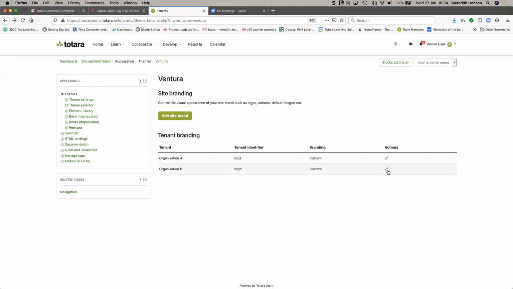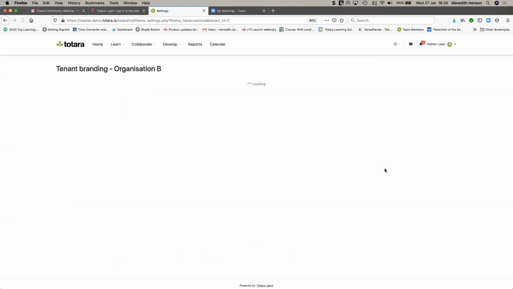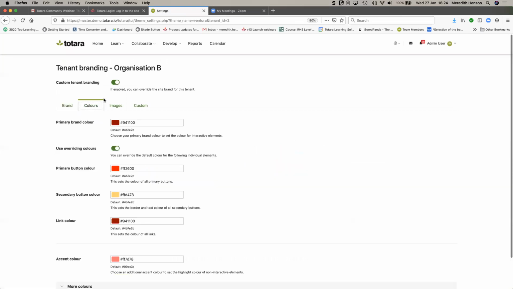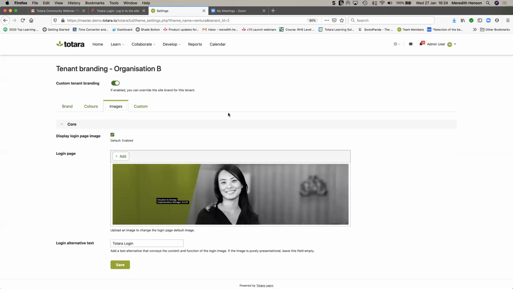So if I go back into organisation B, you can see that I've got Totara Perform as a logo, and my color is this delightful red palette that I have picked here. I haven't uploaded any custom imagery at this stage, so that's not going to be part of the demo, simply because this is new functionality that I haven't had a good play with yet. I don't want anything to go wrong when I'm on a webinar. It's sort of: don't work with animals, children, or brand new functionality that you haven't played with yet. So there is that tenant login and theme.